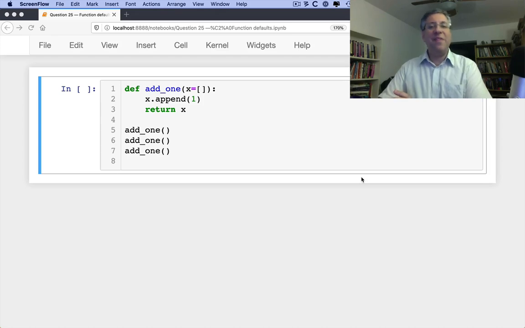This question is one that I've seen in many, many places, and it's something that really troubles a lot of Python developers who don't quite understand the intricacies of how functions work. So here's my function, def add1 with a default of x equals empty list. And I say x.append(1), return x. And then I run this function 3 times. What will the response be? What will the return value be from that final time?